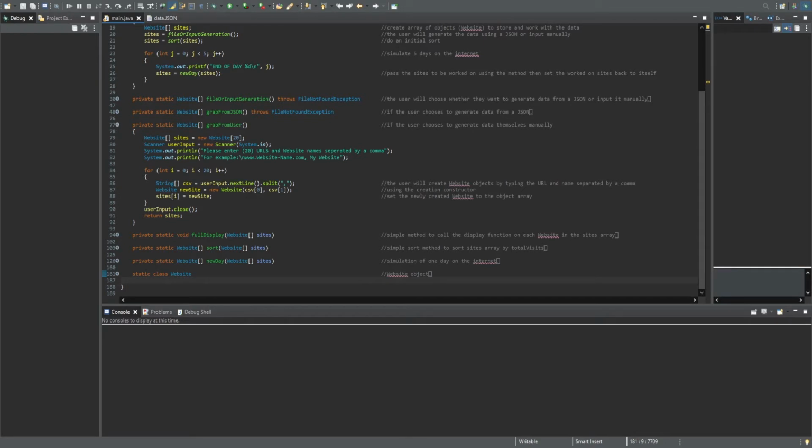This for loop goes from 0 to 20 because that's the number of websites we need. Then we use a string array to delimit the user inputs from the scanner by comma. And then we will use the constructor that uses the URL and the name parameters and place them into the array of objects called sites. Lastly, the array of objects called sites will be sent back to the file or input generation, which will then send it back to main.